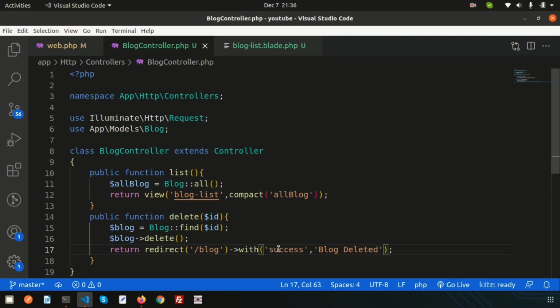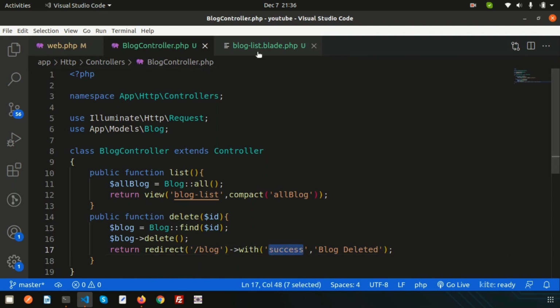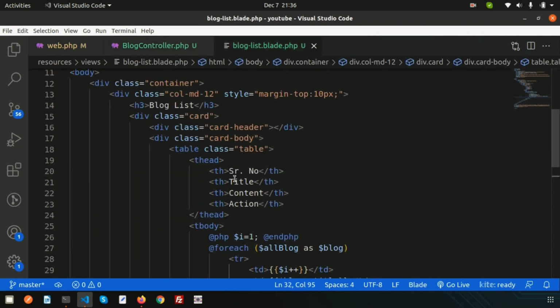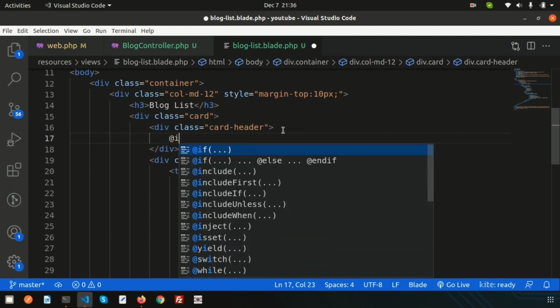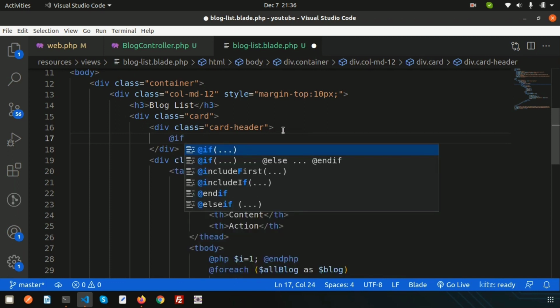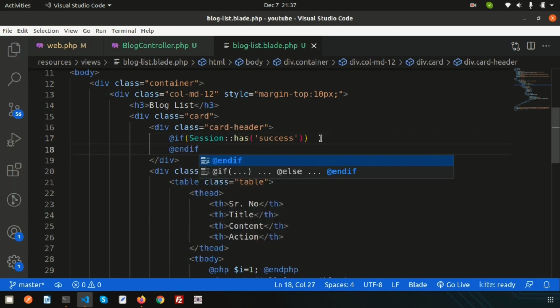As we are passing the success message, we need to print that success message from the blade. So here my variable is success, this is the session variable, so we need to accept that here. So inside the card header we just want to print that. So simply write if session has the blog delete, the success, that means we'll print, right? So if the session has success, we'll simply print that.